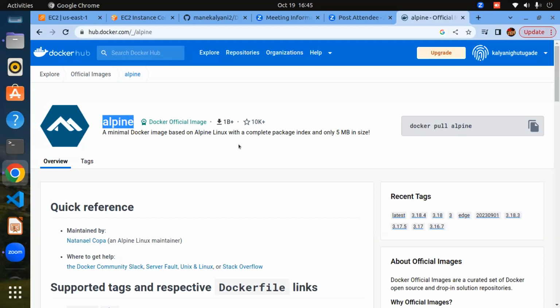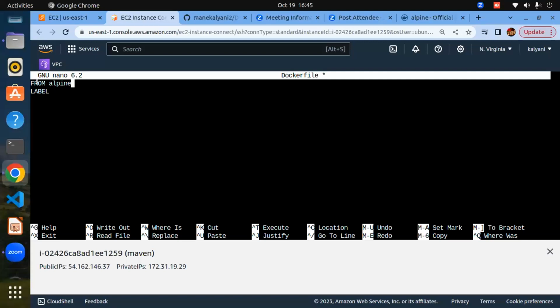So we can choose this instead of going with Ubuntu. Let me go here. I have taken the base image as Alpine. This is also an OS.